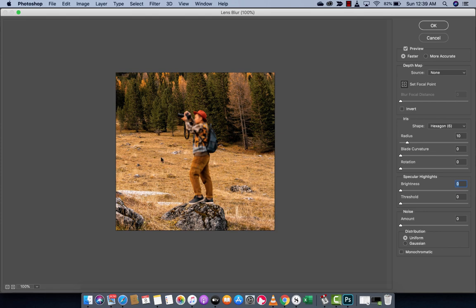He has been blurred out. The background, not so much. The way you want to do this is to click on the Invert button here. And then presto, bang, he is now in focus. And he is nicely focused and everything else is a little blurry.